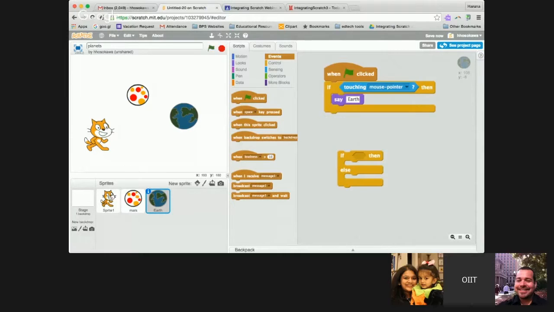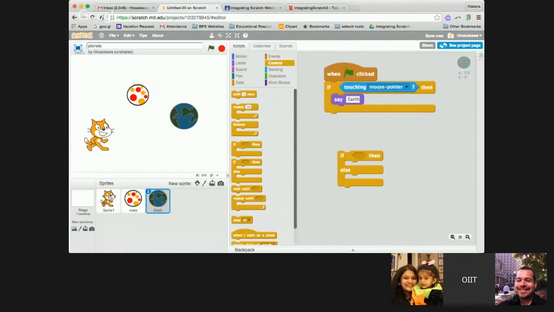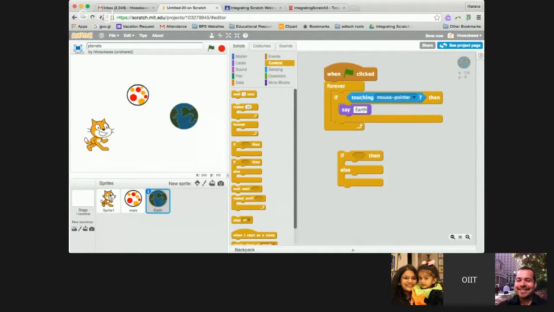Now, if I do this, notice that the program runs and then stops right away, because it checks this condition once and just comes to the end of the program and stops. So this is where we need the loop. So I'm going to put this inside a forever loop. And now if I run it and I touch the Earth, it shows up with Earth. But once I take my mouse cursor off, the caption doesn't go away. This is the same case as the light staying on forever. That's why you need that.